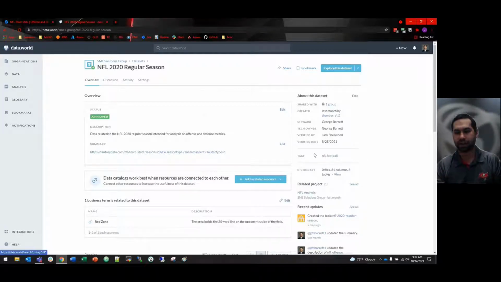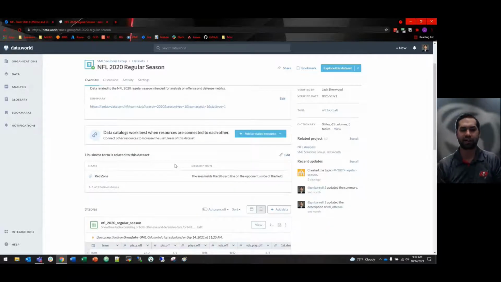And you can see here that I've also tagged it with NFL and football, because if someone searches that, again, knowledge graph, they're able to easily access that data set. Now down here, I actually have a business term associated with this data set. It's called red zone. And that's just because I know that some people on the team may not know what that means. Now I can click and go into it, but let me show you the other way of getting to it.